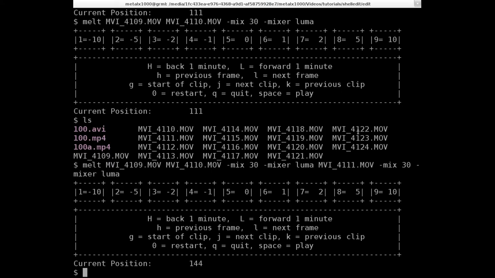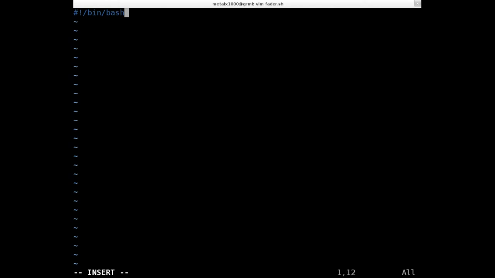Well, we can type it all out on the command line, or we can go into a script and create a for loop. So I am going to use Vim as my text editor. As always, use the text editor of your choice. I just like Vim. And I'll just call this fader.sh. We will then say that it's a bash script. So in our shebang line, we're going to say /bin/bash.